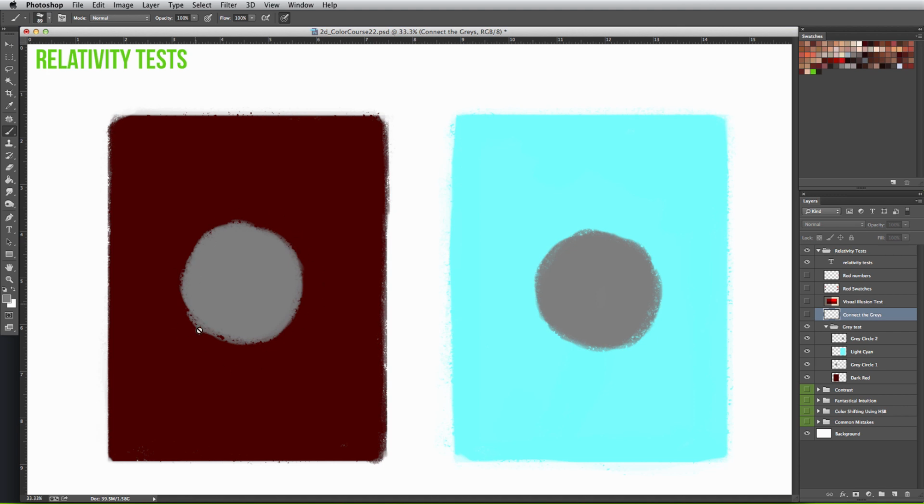We can see that the left gray appears lighter and has a slightly cooler look to it than the right gray. The right one appears darker, and when looking back and forth between the two, this one appears warmer in comparison. Now let's connect them to see what happens here.